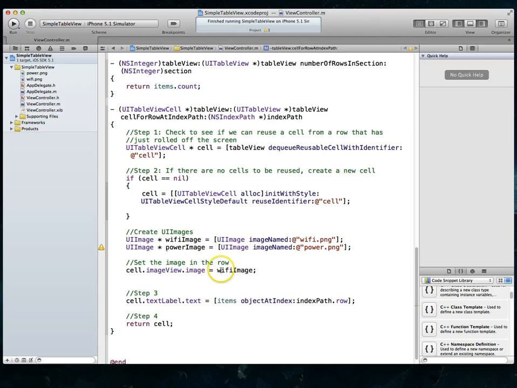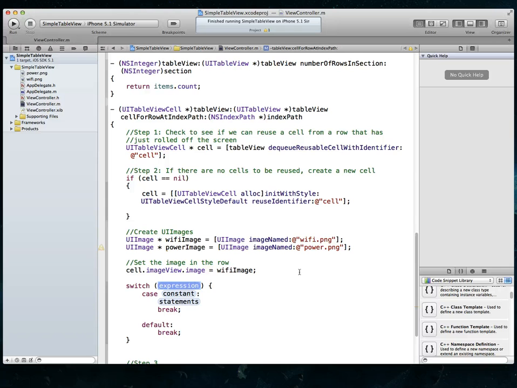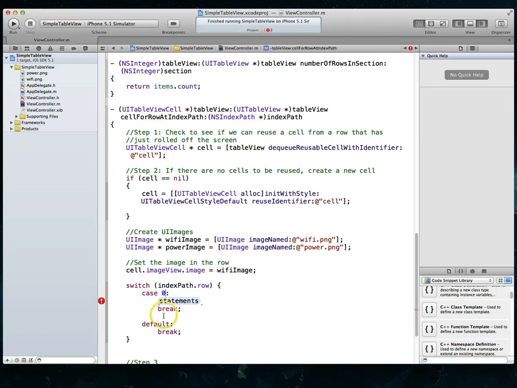Now, how would you go about setting different images for different rows? Well, the answer is we will make use of this indexPath.row property, and we will use a switch statement. So we'll use a switch, and I'm just going to pass in indexPath.row as the expression. Remember, it starts with a 0 as the first row, so we'll set that there. We're still getting an error because it expects us to put in some statements.